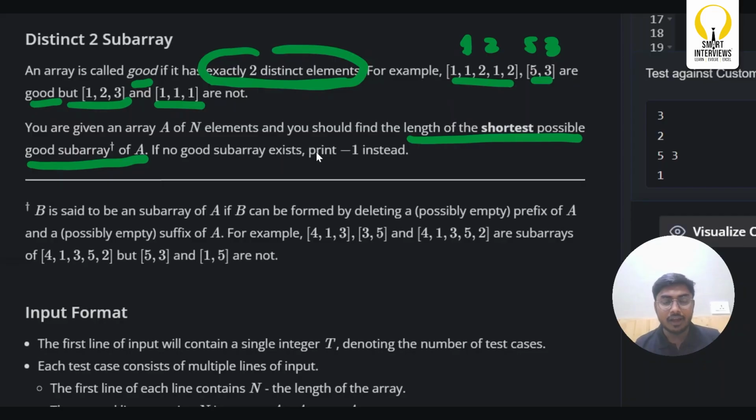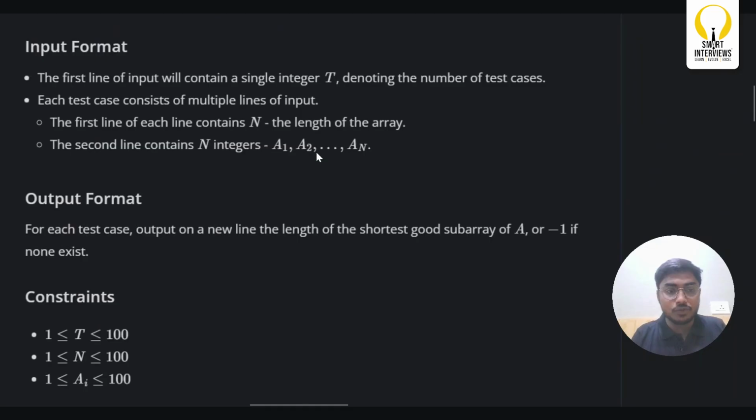Okay, I hope the question is clear. First thing that you need to remember, an array is called good only when it has exactly 2 distinct elements, not less than 2 or greater than 2. Only 2 distinct elements. An array with 2 distinct elements is known as a good array. Here you are given an array of n elements. You need to find the length of the shortest possible good subarray of A. If it's not possible to find any good subarray, we need to print -1 instead.